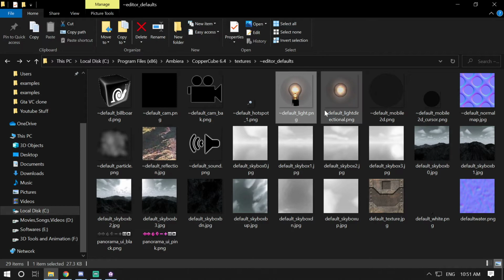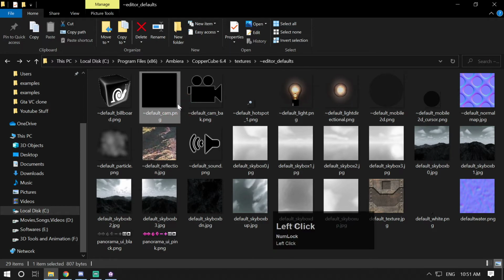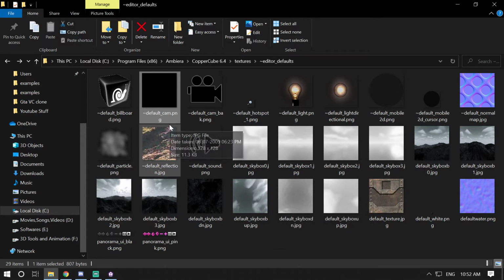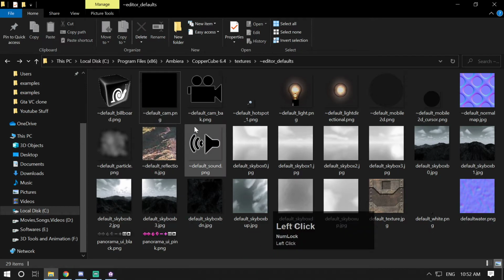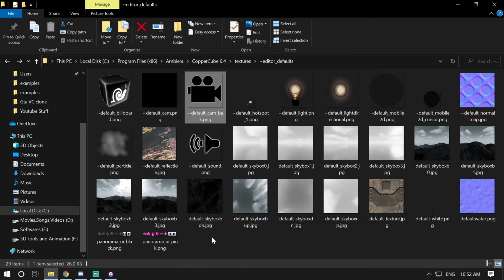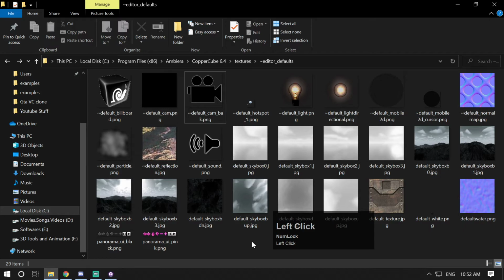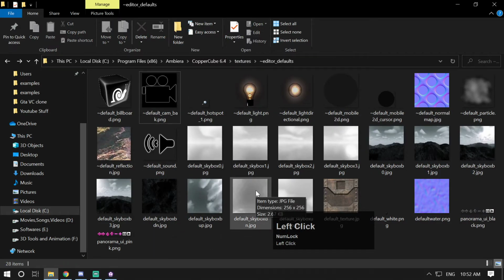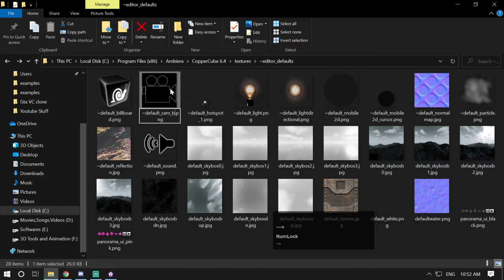And if you don't like the transparent images, what you can do is delete this one, default cam, delete. And I don't know why it's not deleting. Bro, delete. What's happening? I don't know why it's not deleting. Maybe it's a glitch or bug or something like that in Windows. Or maybe I need to provide administrator privilege. Alright, it's deleted now. And I can rename it back to default cam.